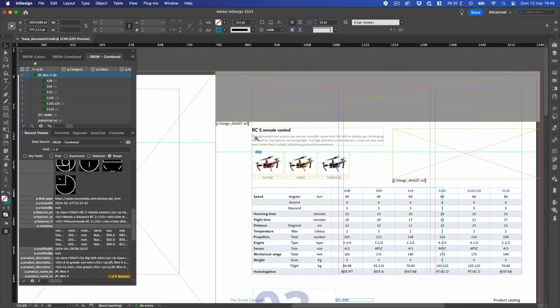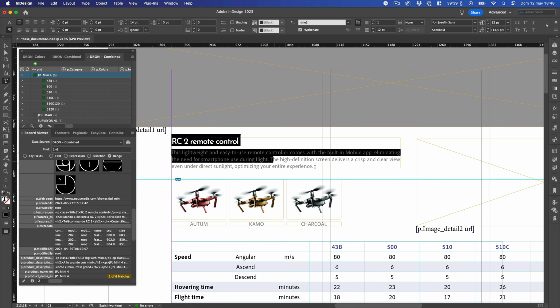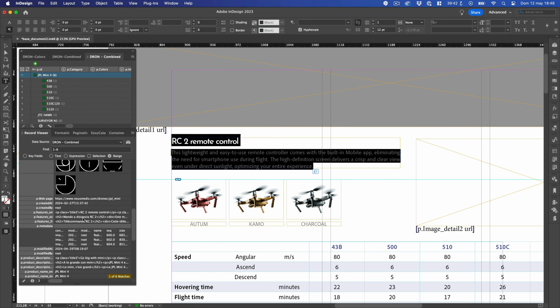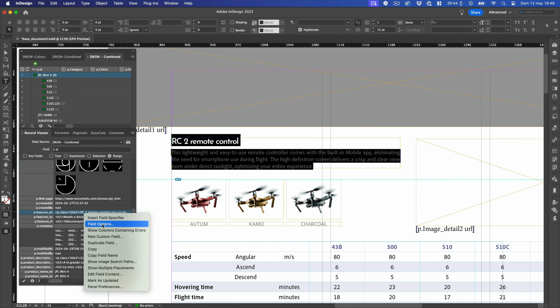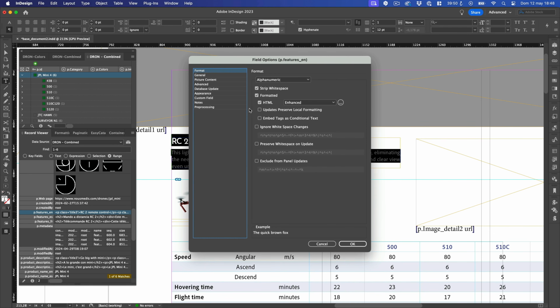Now for the product characteristics text. Like the description field, this field is another rich text area with different paragraph styles. I've already set it up the same way as the description field, but with different paragraph styles for the headline and body text. Just a heads up, make sure you check the HTML option and select the Enhanced option in the Format section so EasyCatalog can apply the right paragraph styles.